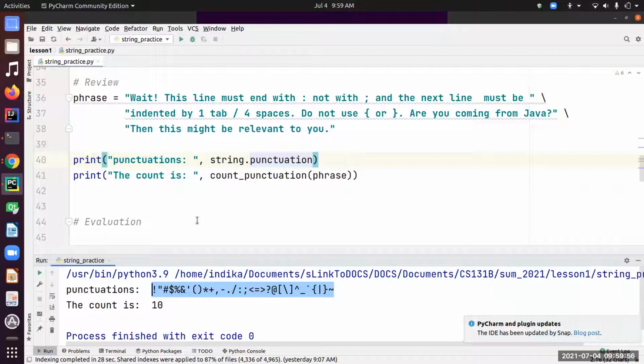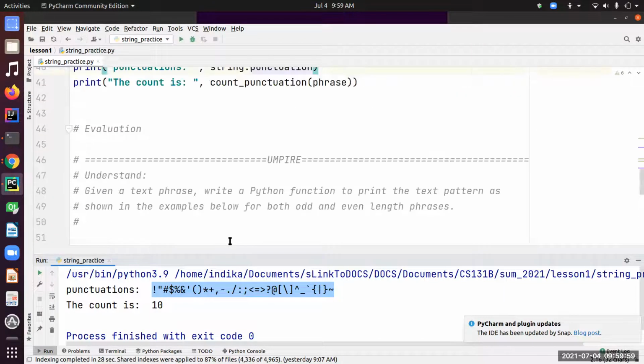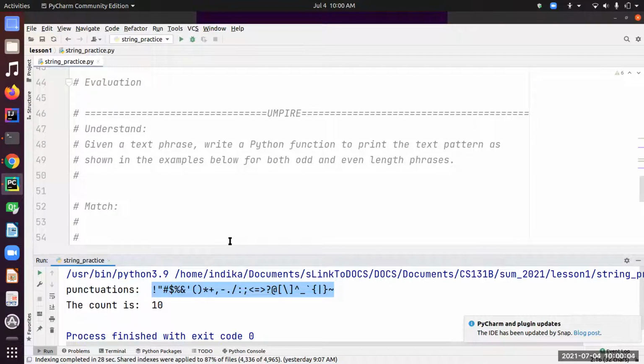By understanding it. Okay. So I have copied down the problem over here. Let's read it again. Given a text phrase, write a Python function to print the text pattern as shown in the examples below. But before that, let's identify the things being asked. Given a text phrase, so that's the input. Input: phrase. So the phrase is given.